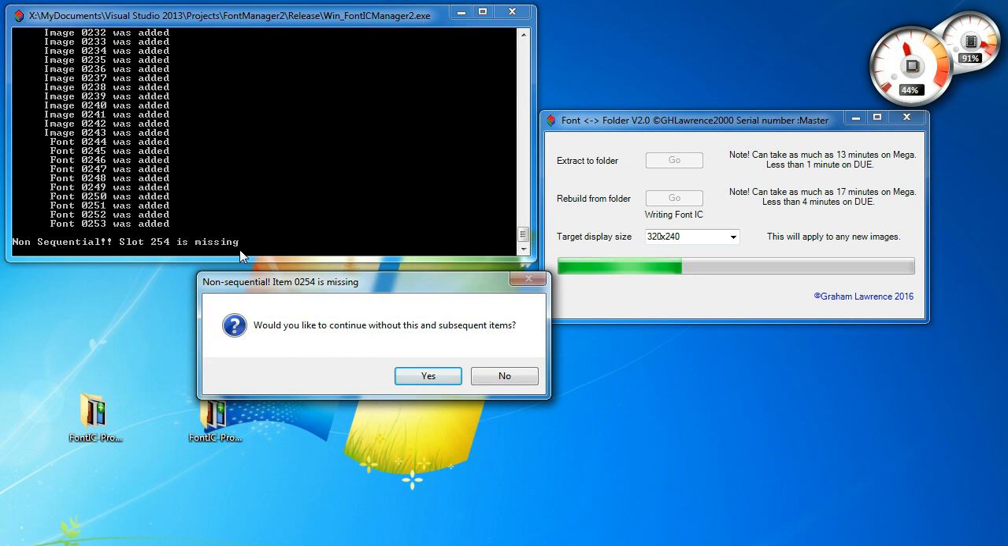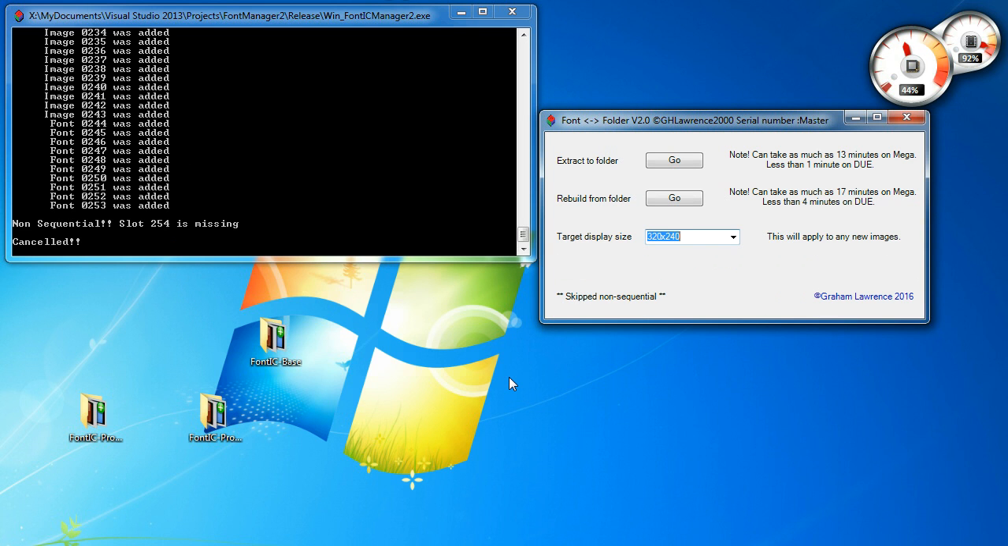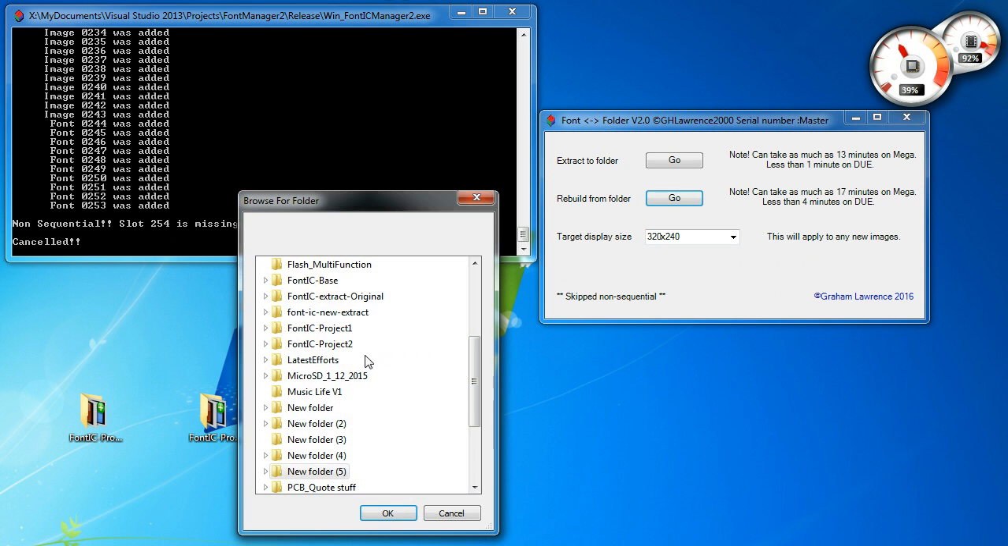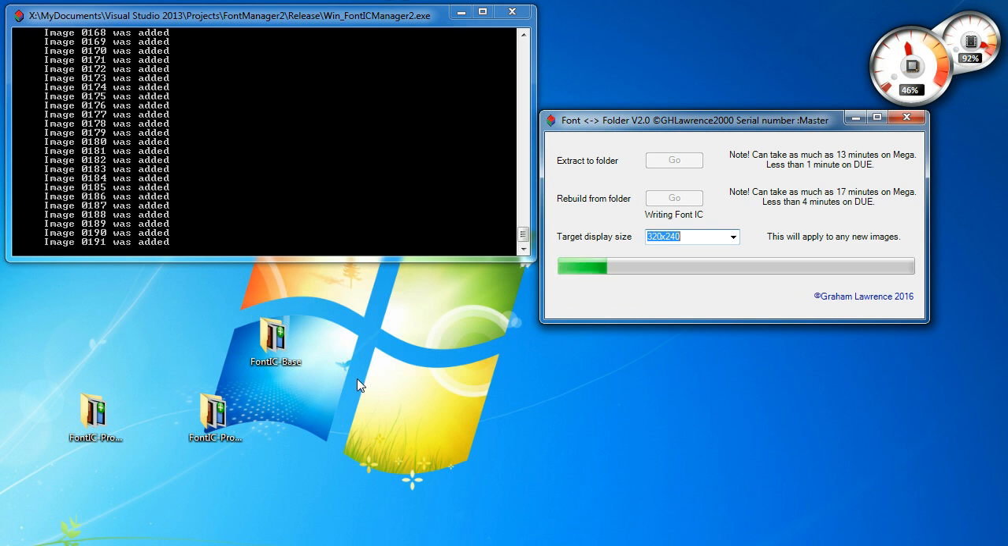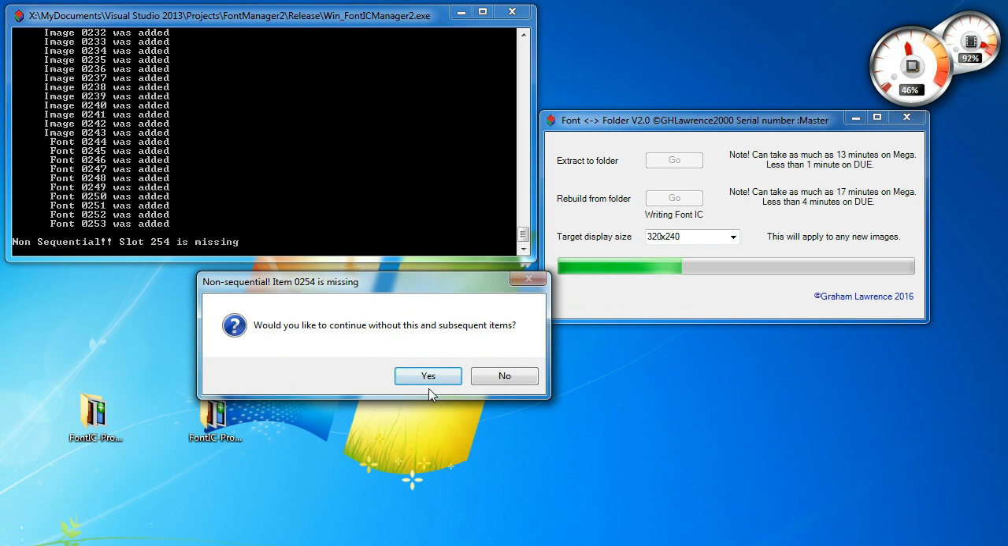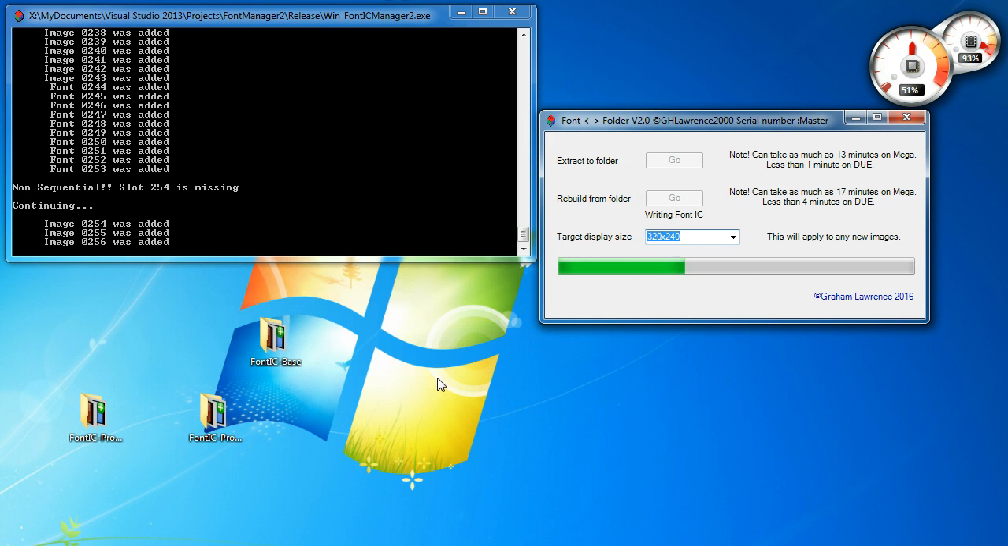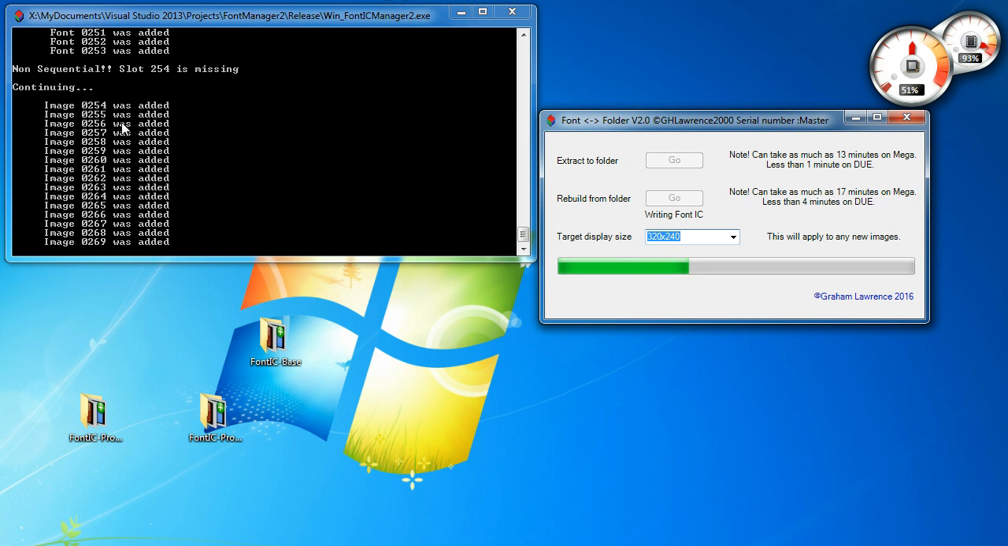Non-sequential, slot 254 is missing. Would you like to continue without this and subsequent items? Yes. That's just warning you that your numbers are not sequential. So if you click no, it will end. Cancelled. If you click yes, it will continue and it will renumber them all for you. There will be no resizing. They are already the correct size.